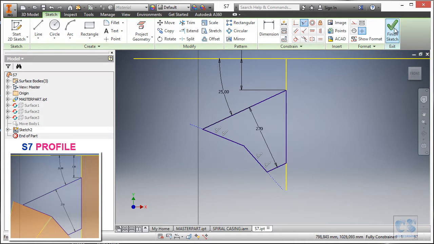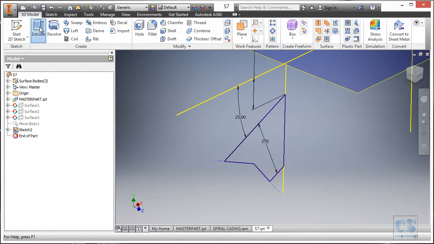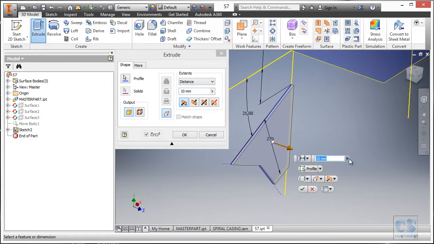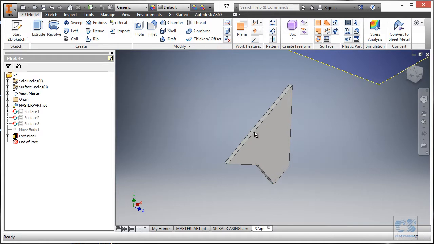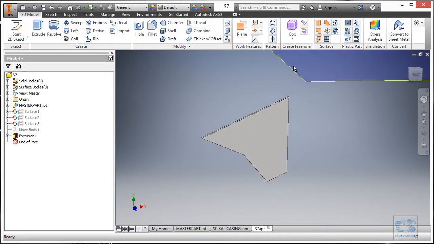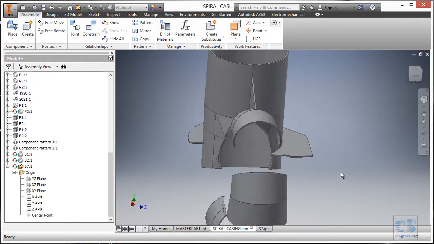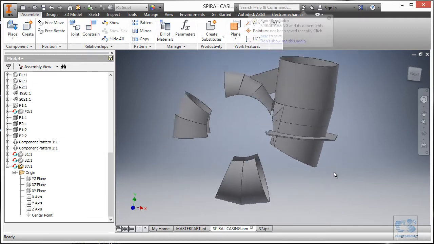Okay, finally now we can finish the sketch and create the extrude. So we want the extent to be the thickness, and we want the extrusion to be symmetrical. So okay, and we are done for this component. So let's hide this and save the part, and back to the assembly. And as you can see, we have the rib created.